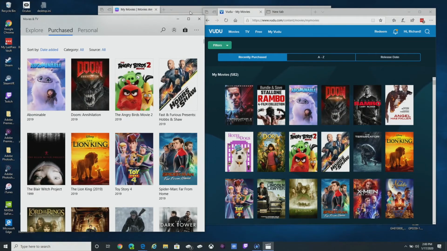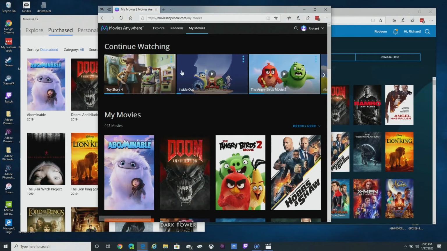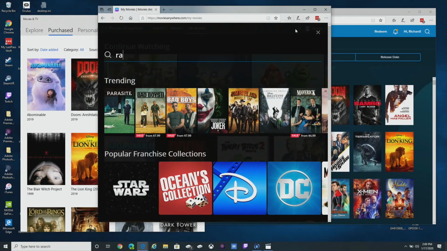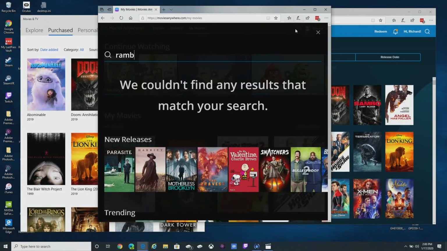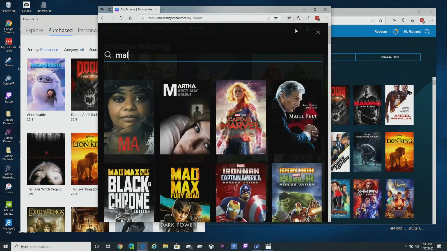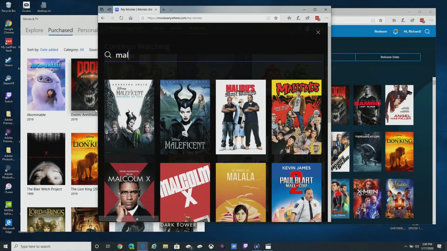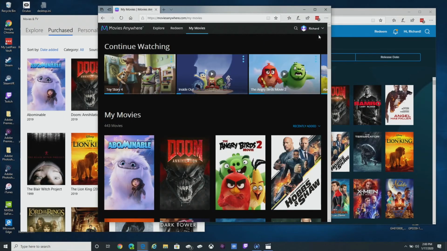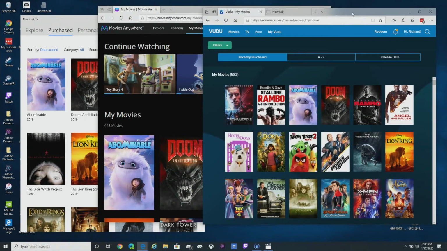So if you want to find out if they have that, it's real easy. You can just search, and if we search for Rambo, you'll see there's no matches. But this is the new Maleficent movie, and you'll see that they have them both. So we know we could be able to replicate this movie. Right here is the one that we're going to redeem, and I'm going to redeem it in the Vudu section, and we're going to see it replicate across.